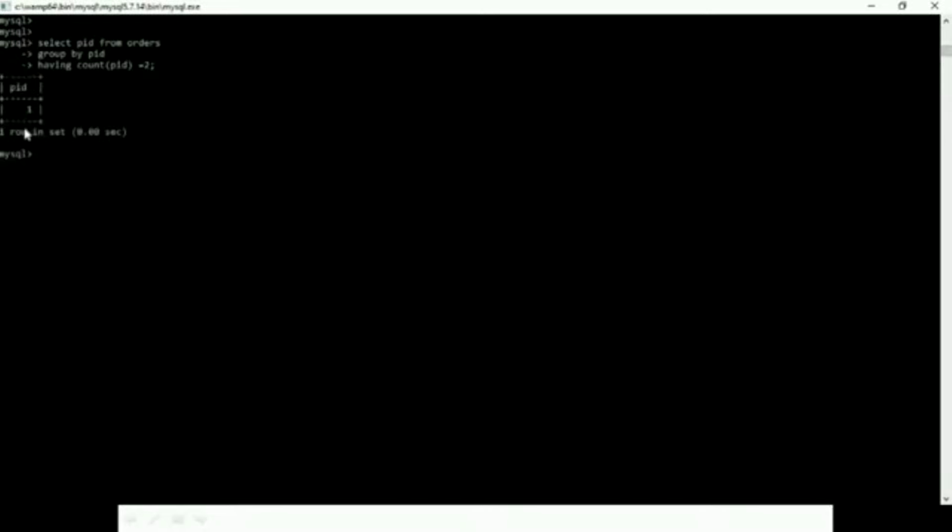so if you can see there is only one row that is returning to me because there is only one PID which has count 2. So this is how you have to use the group by and having clause. I hope you got this.